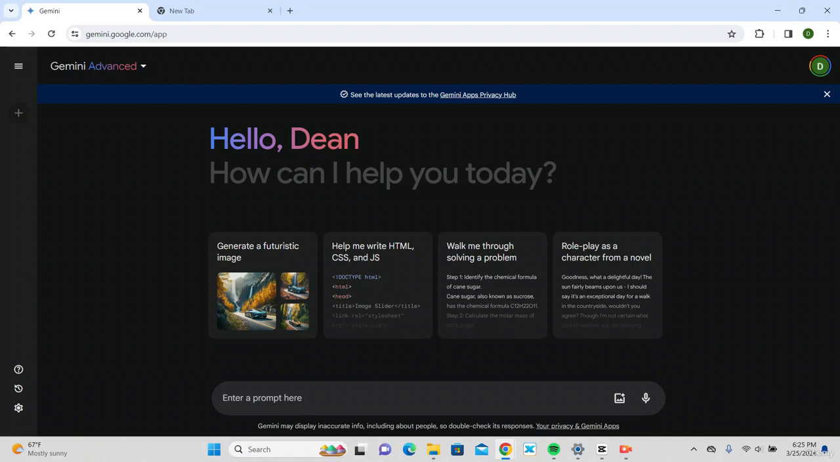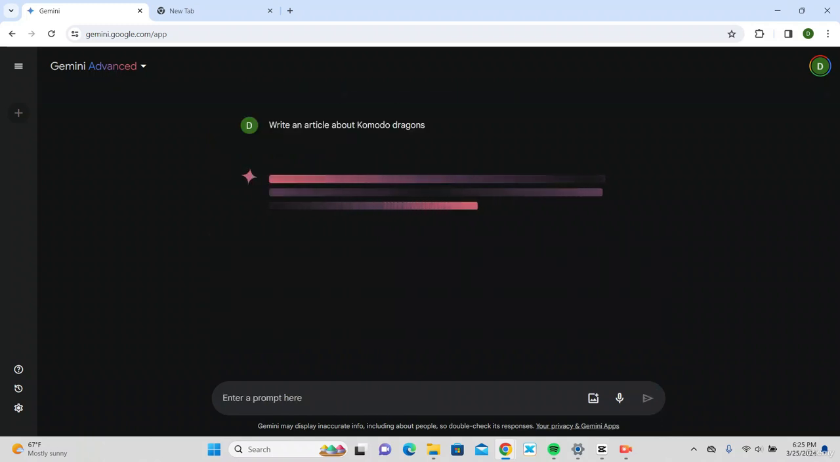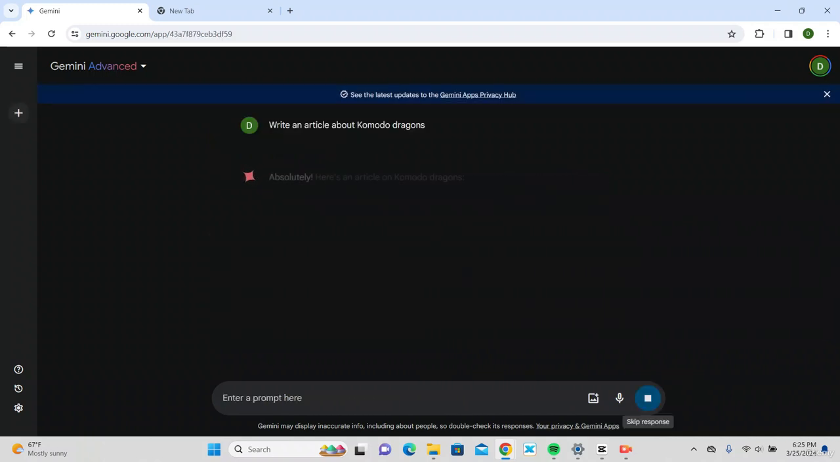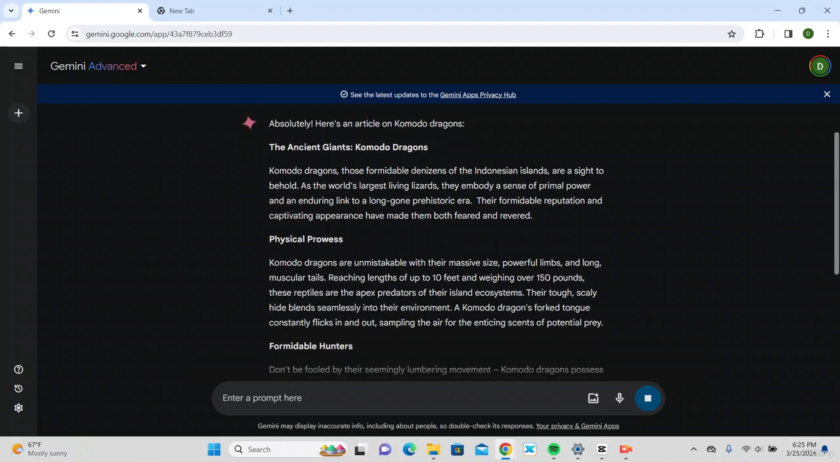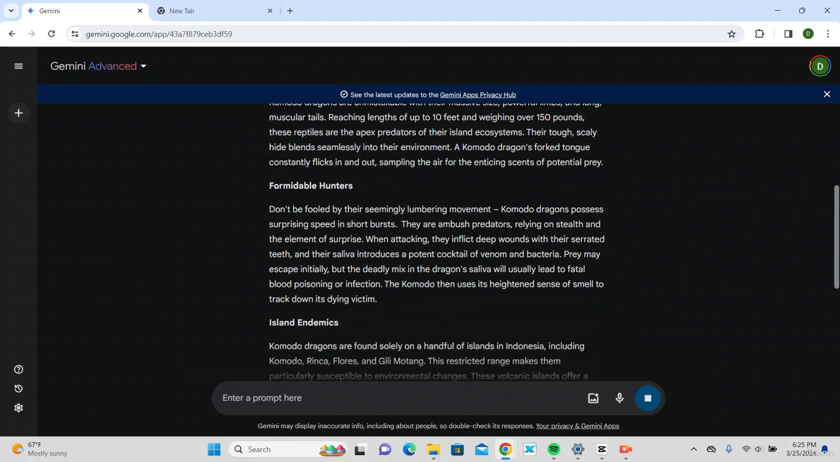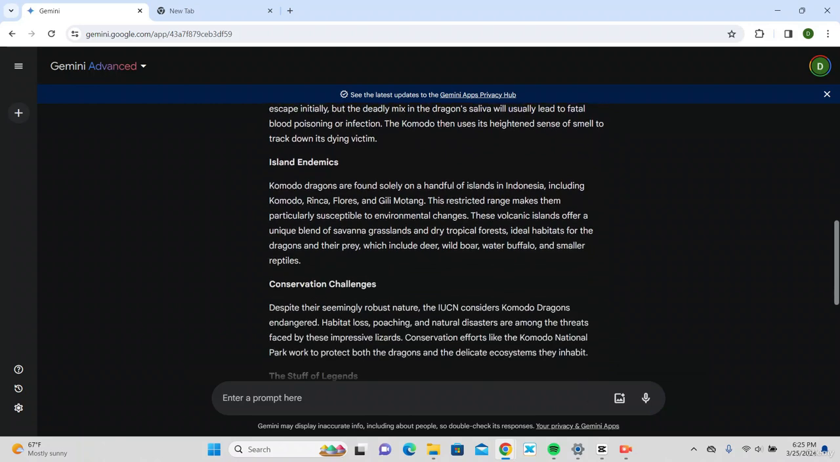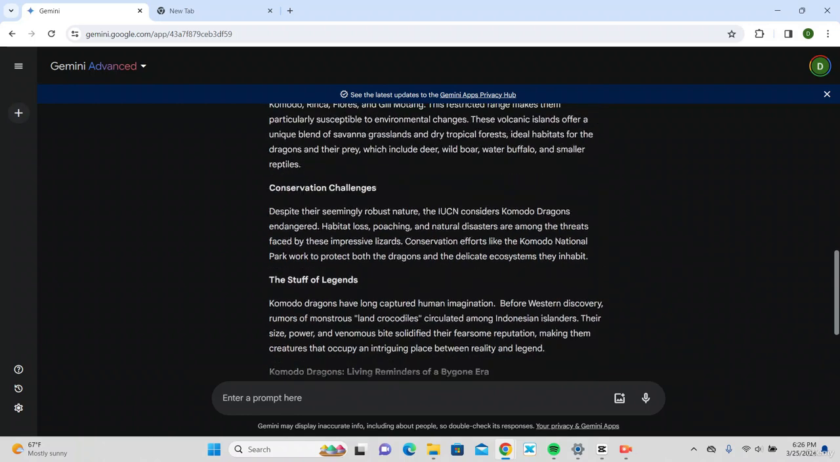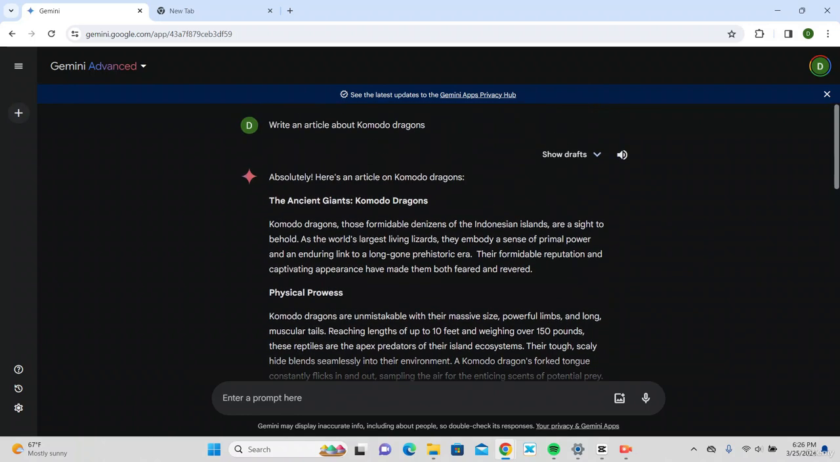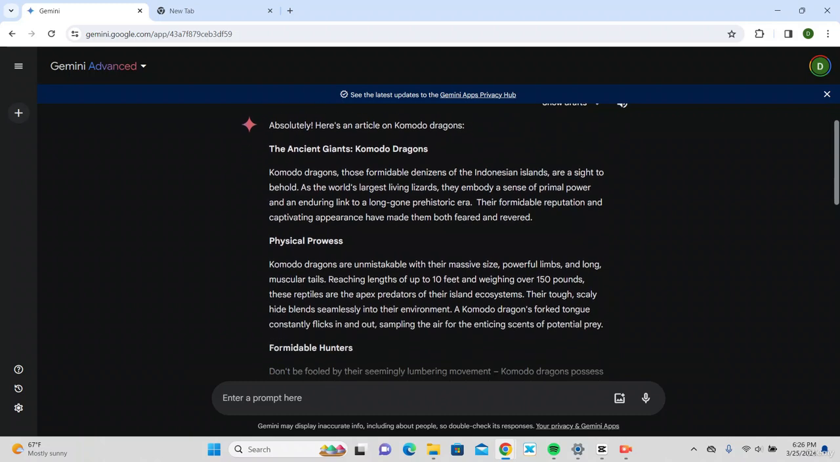Here I'm in Google Gemini, and let's ask it to write an article about Komodo dragons. Incredible. You can see that Google Gemini wrote this entire article about Komodo dragons, and I know nothing about Komodo dragons. So I would never be able to write this article. It would take me tons of time to do research about this article. Google Gemini did this whole article in a matter of seconds.